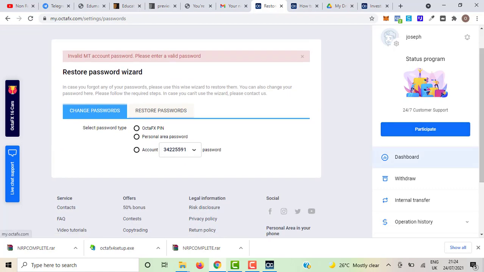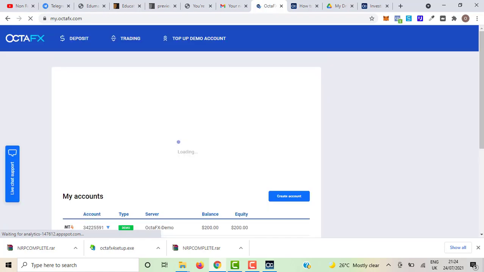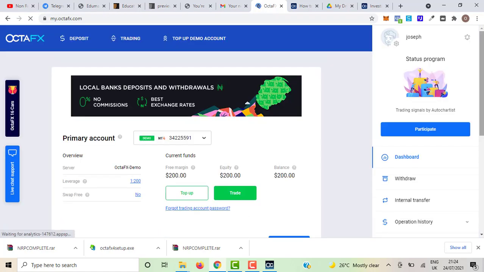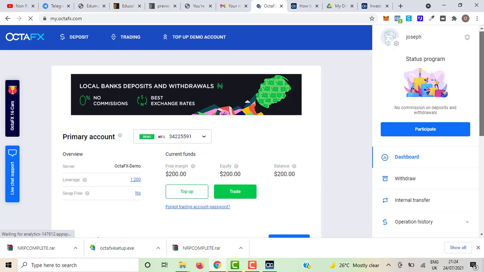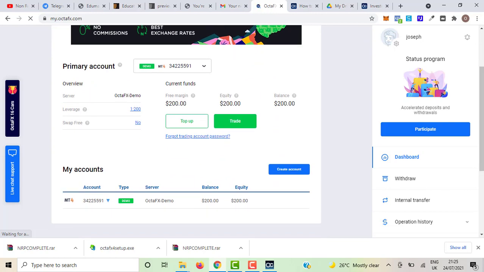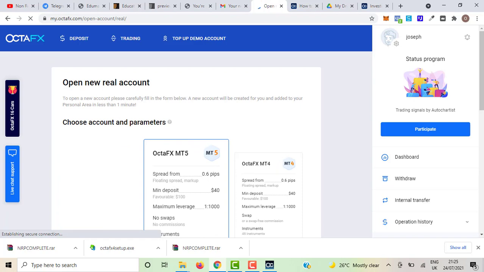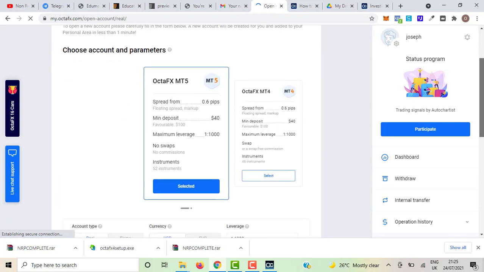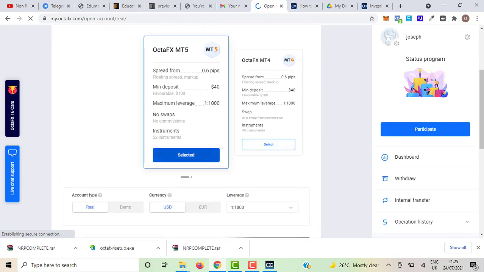Here is my account. I want to create another one. Let's see how we can create another account here. And let me go back to my dashboard. This is the first time I'm using this broker. I'm just using it for this video. Now I want to open an account, I want to create an account. Let me click on this button.